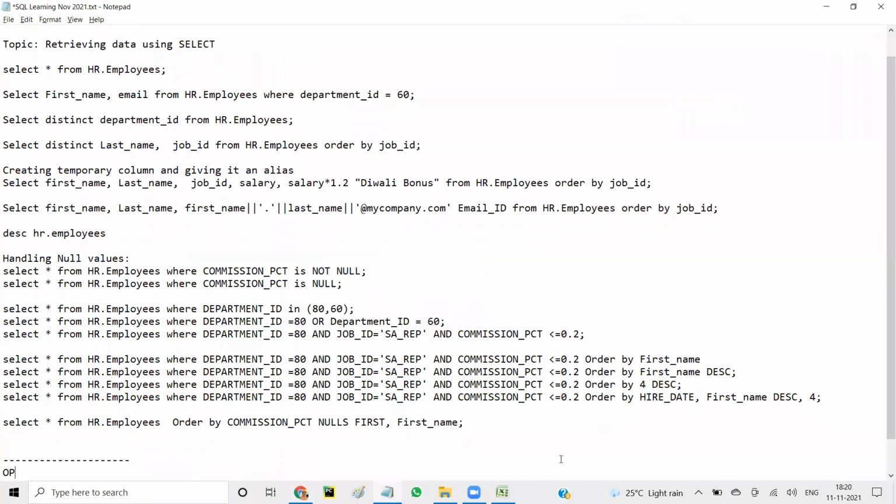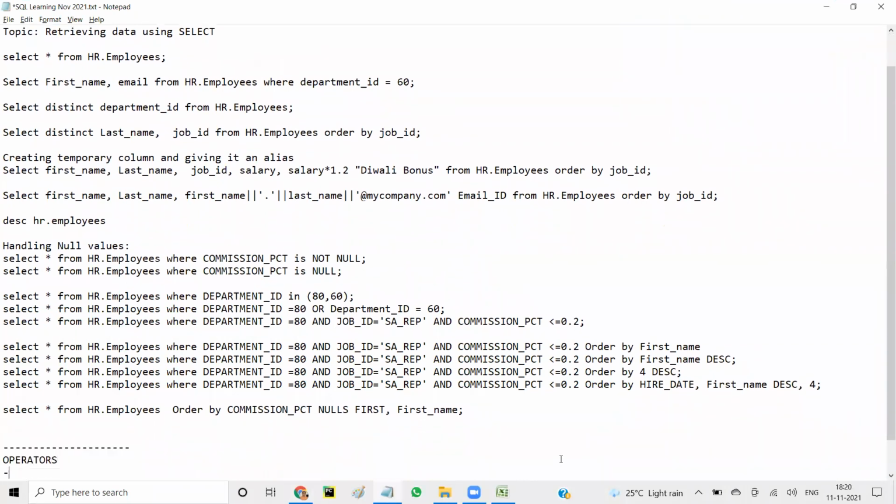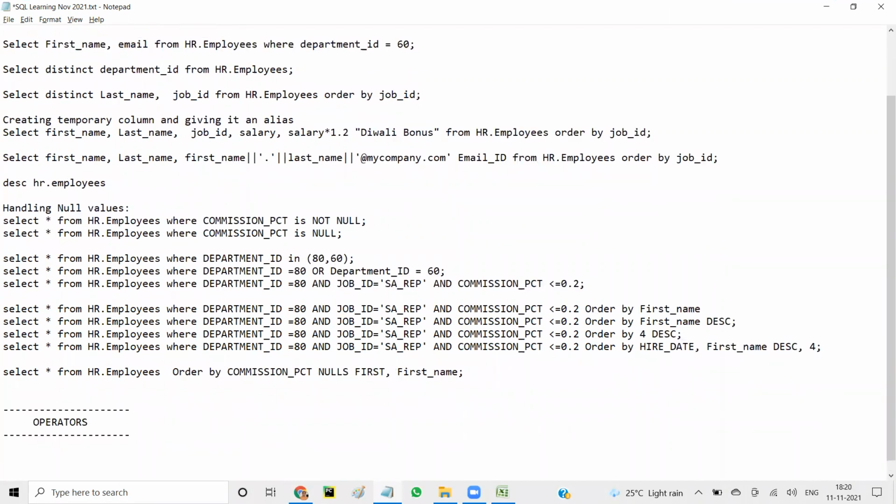Can you name the operators in Python? Addition, subtraction, right? Arithmetic, logical, relational, assignment, bitwise. Yep, that's right.